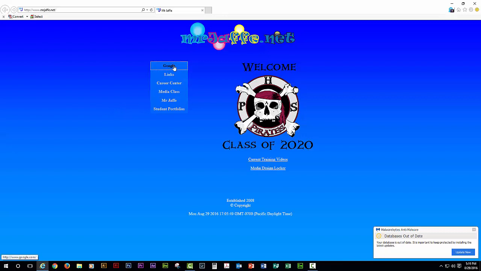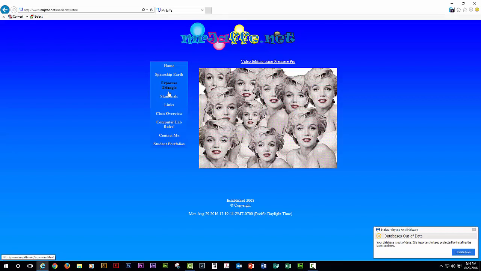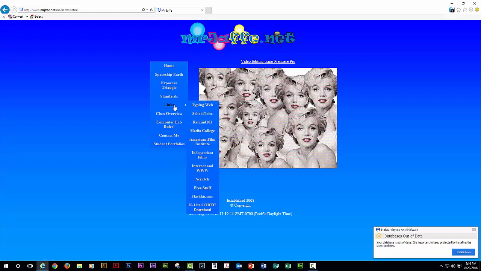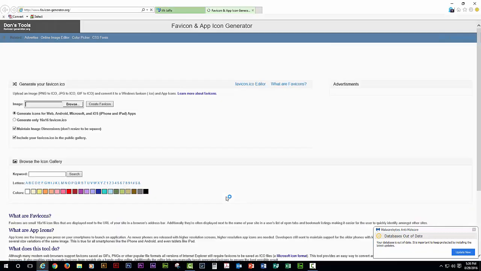You have to go from MrJaffe.net's homepage, where I'm at here, to the media class page, and then go to links, and then go to internet and www, and you can see at the very bottom, cascading all the way down, is the favicons. Click that icon, and that gets you to this favicon generator. I'm going to take you there again just in case you missed it. If you're here right now, this is what you see.